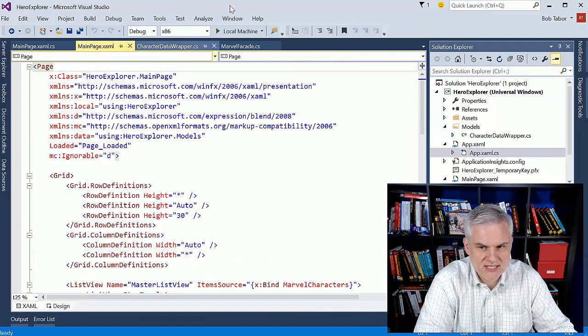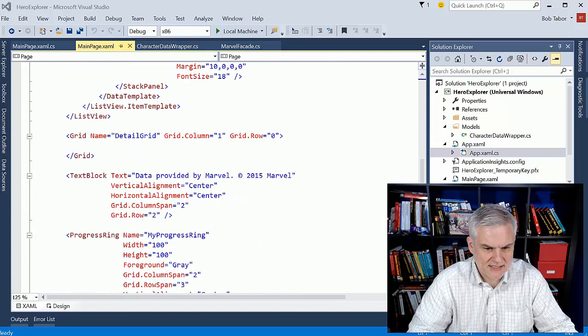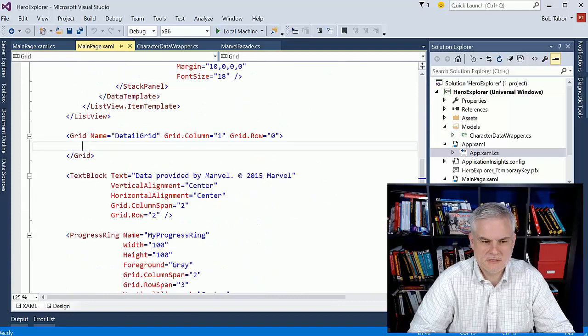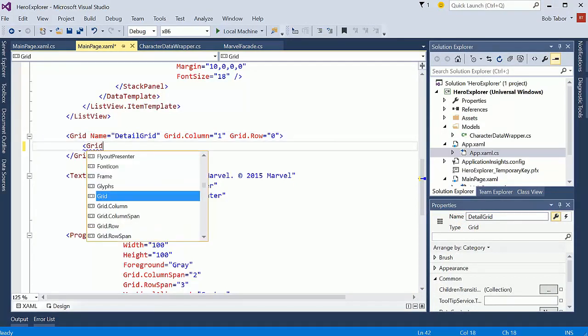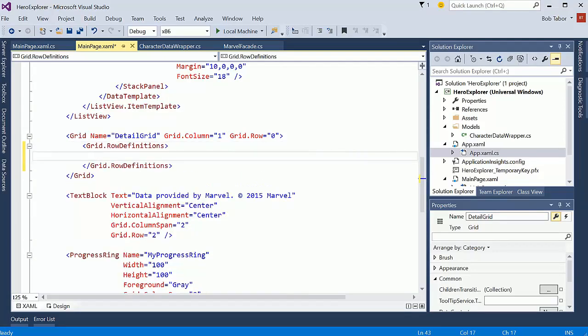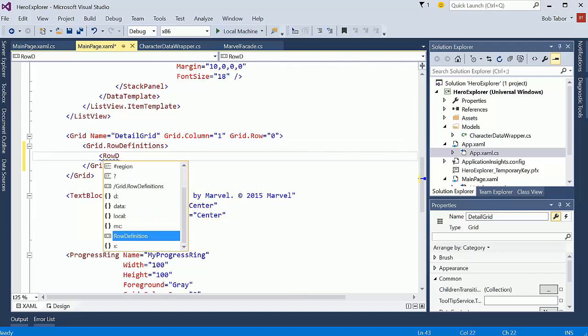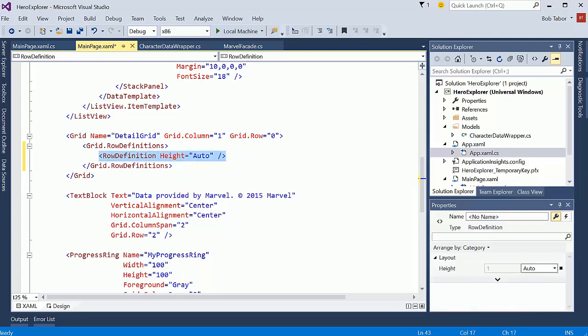I'm going to go over here to the MainPage.xaml. And what I want to do is flesh out the grid, the details grid, the detail grid. All right, let me get into code mode here. And what we're going to want to do is create some row definitions. And there's going to be three distinct areas. The top row will be where we display the details of the character.